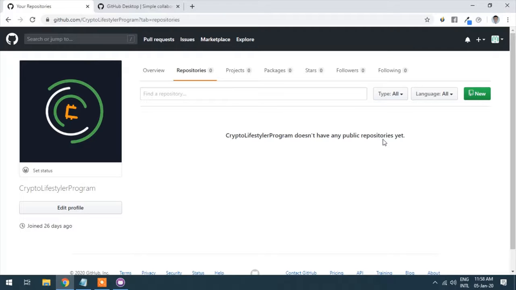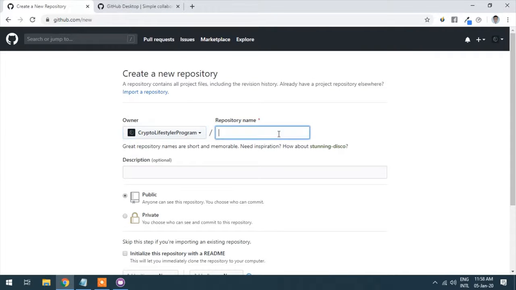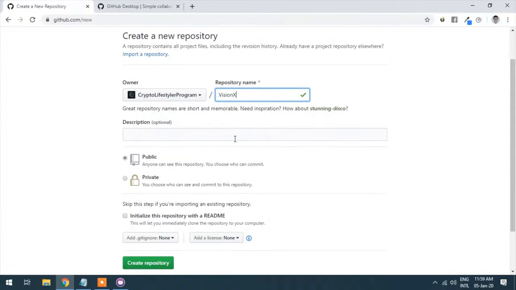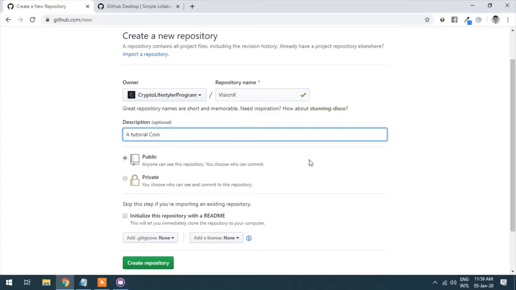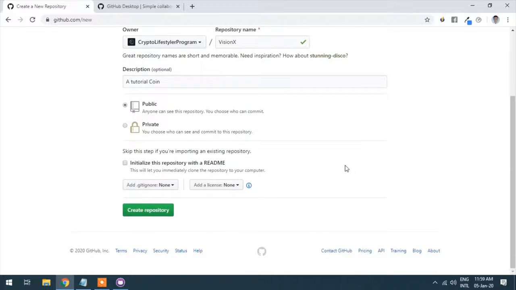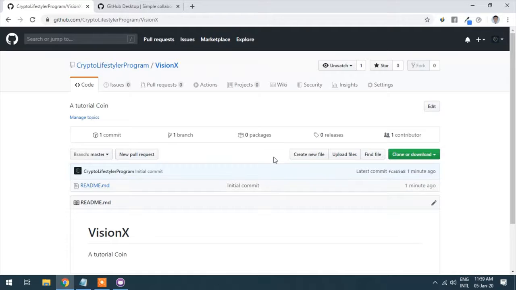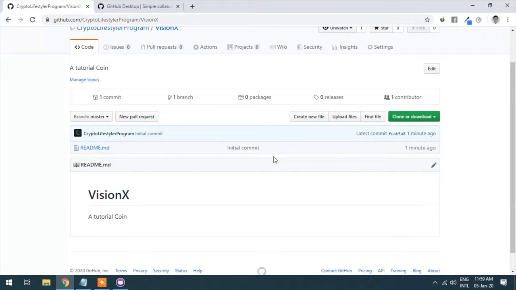So, with your GitHub account open in your browser, navigate to the top right and create a new repository. Name your repo. I will name mine VisionX, as this is the name of the tutorial coin. I will add a description stating, tutorial coin. This should deter people from mining it. Then scroll down and check the box marked, initiate this repository with a README. Click on Create Repository. With that done, we have a fresh repository. Now our GitHub desktop will see this and allow it to be cloned.